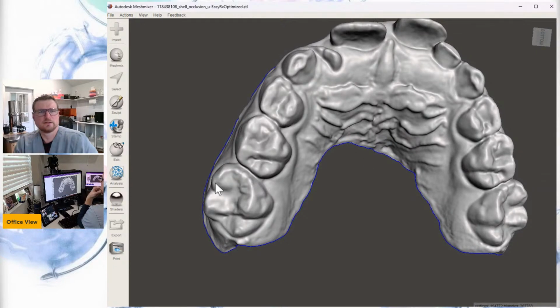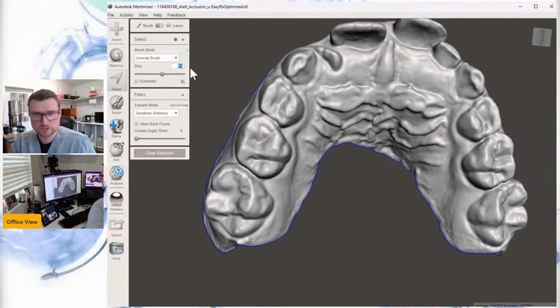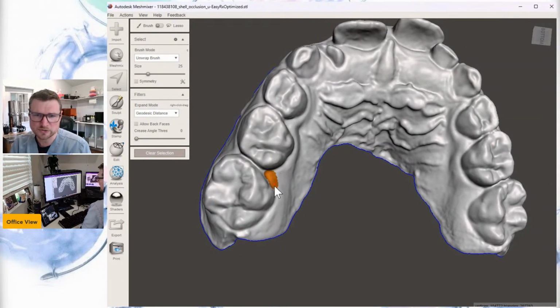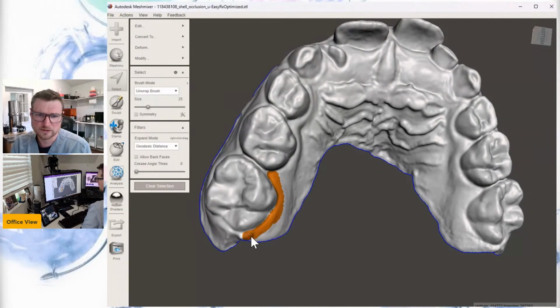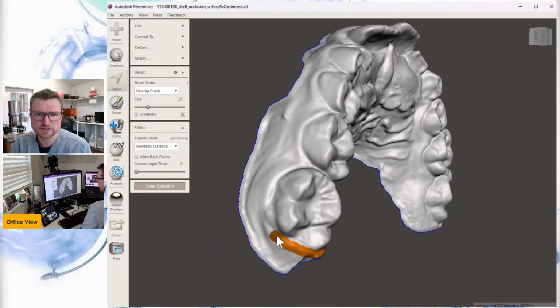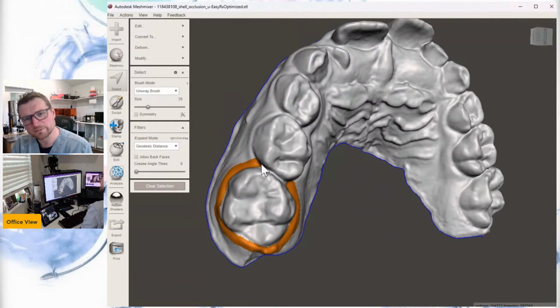And I go to select, and I like to choose 25, and that's the size of this select circle. So if I hit enter, it changes the size. So now it's smaller, as you can see. And what I'm going to do is just highlight the gums right next to the tooth. I don't really want to touch the tooth. I'm just highlighting around the gums, just using the left click.